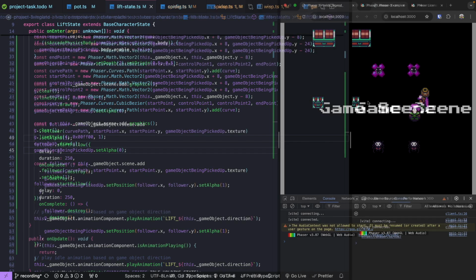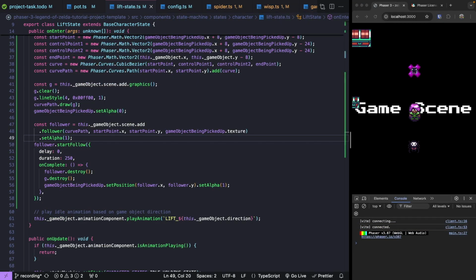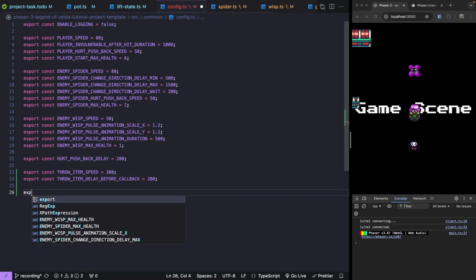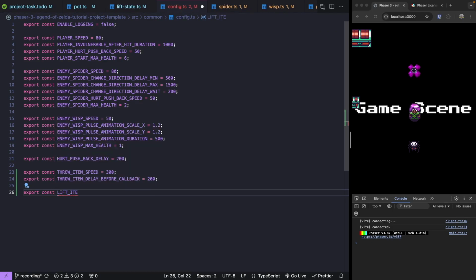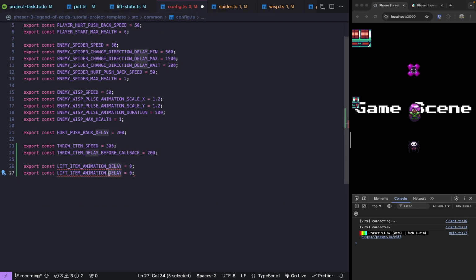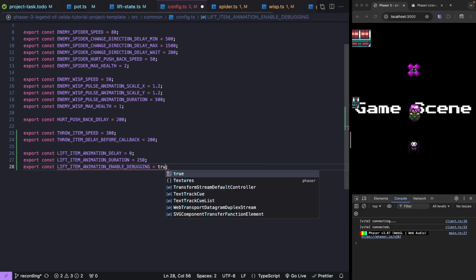Nice. The last thing we'll do in our lift state class is we're going to move some of our properties here to be part of our configuration. So we jump over to our config file. Let's do export const. We'll do lift item animation delay. And we'll set that equal to be 0. And now let's copy that. And we'll do lift animation, and we'll do duration. For that, we'll set it to 250. And we'll paste it one more time. We'll say lift animation, and we'll do enable debugging. Let's set that to be true.